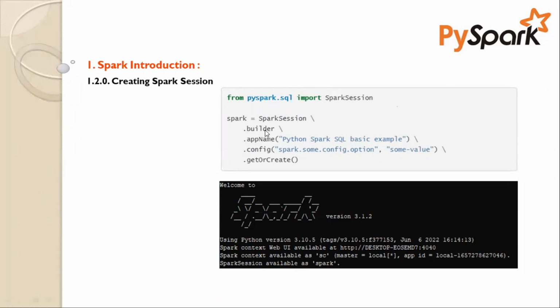In the first screen, the first demo here, what I'm saying is I missed entering the master. As I told you, we have to include the master and specify whether it is local or Mesos or Yarn or Kubernetes. In the majority of cases we use Yarn as the cluster manager. Then we will do the same. I will show you how to create a Spark session or Spark object, and also how to use the master. We'll see that in this lecture.